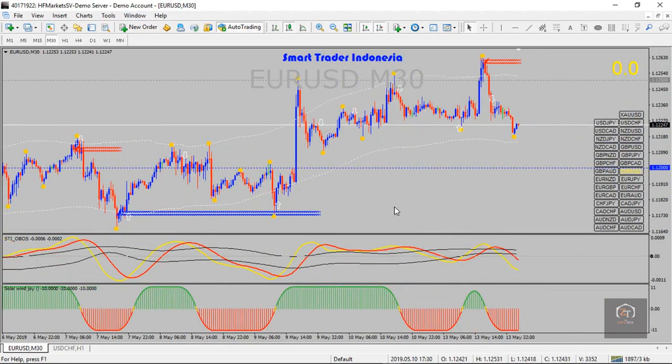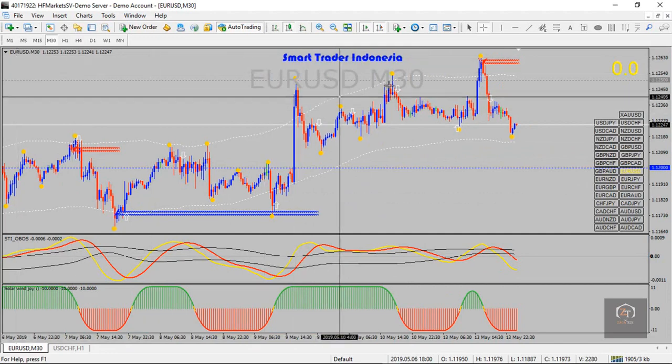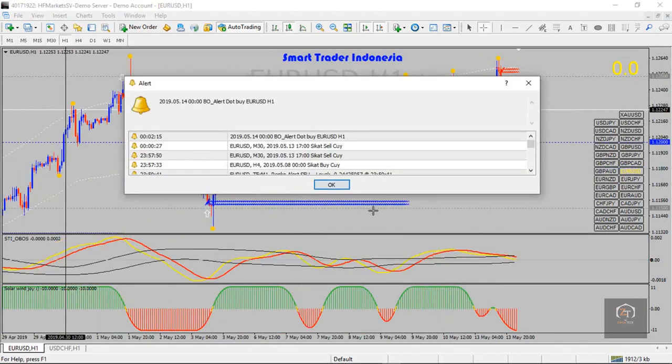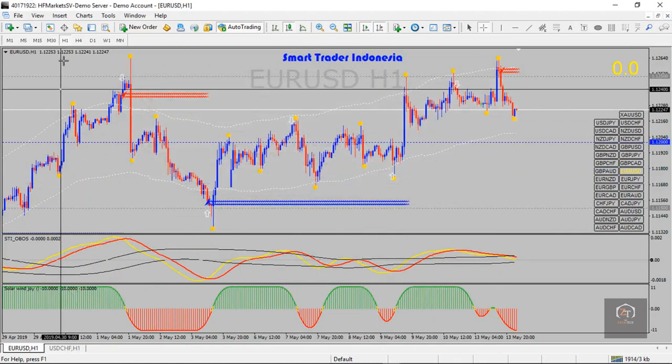Now, how do you enter a trade? How do you exit a trade with this indicator? First of all, watch this. I'm using the EUR/USD pair on the 30 minutes time frame. Let me switch to the 1 hour time frame. Okay, I'm using it on the 1 hour time frame now.